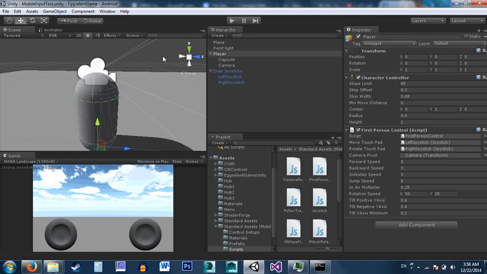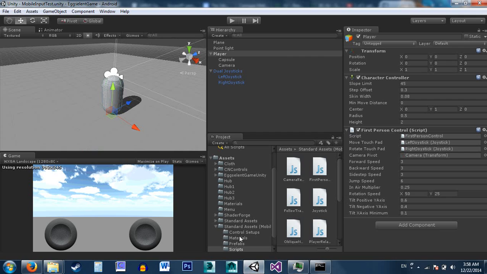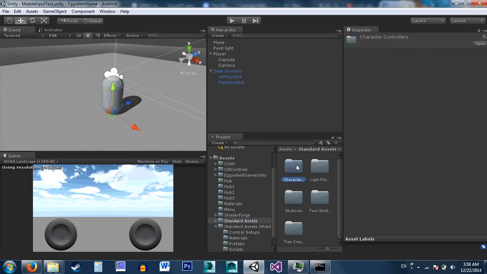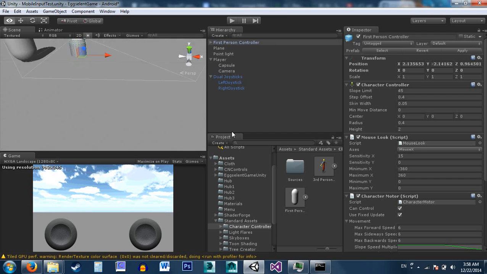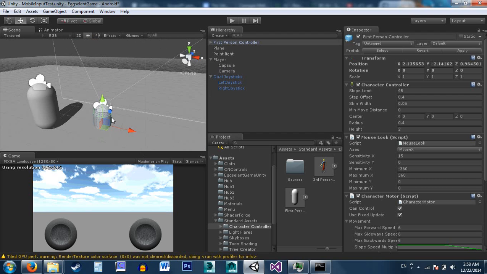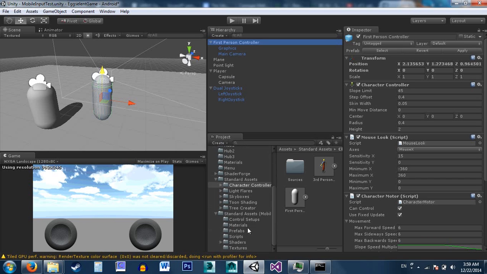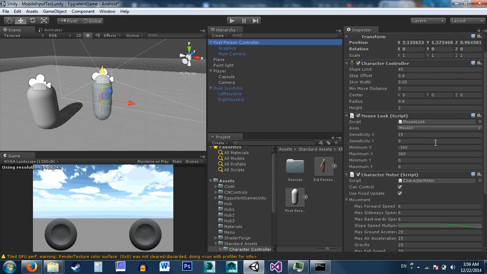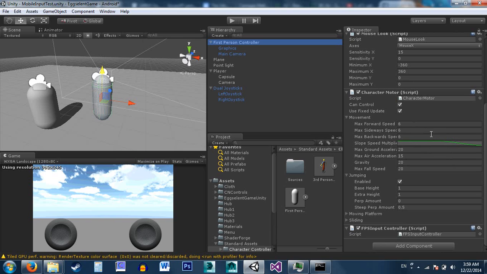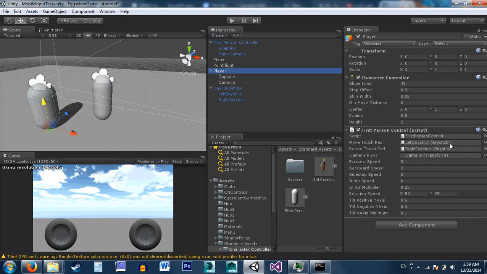And so what I've done is I have looked at the first-person controller from the non-mobile version of standard assets. I checked to see what the differences were between the character controller that I made and the character controller that was in the standard assets. So I noticed that there is a character controller, a mouse look script, a character motor script, and a first-person shooter input controller script. And so, compared to mine, mine just has the first-person control.